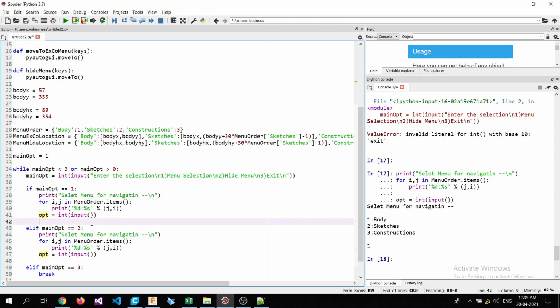Let's do it next. So we have received the opt, we are going to use menu here. My bad, we are going to send the menu here, not the opt. So list of something, that is menu x co-location of dot keys, bracket opt -1. So what is exactly this now?